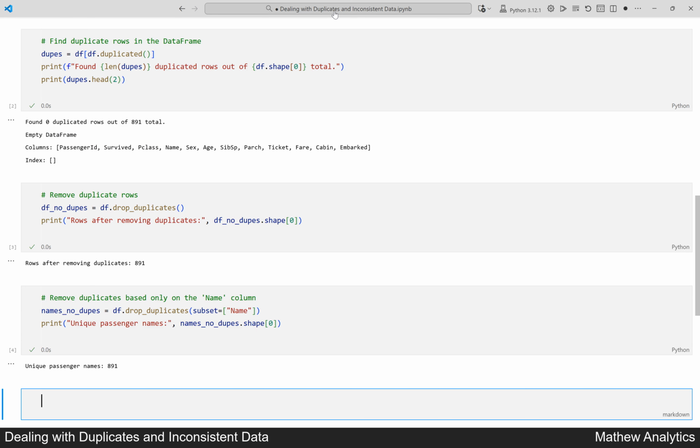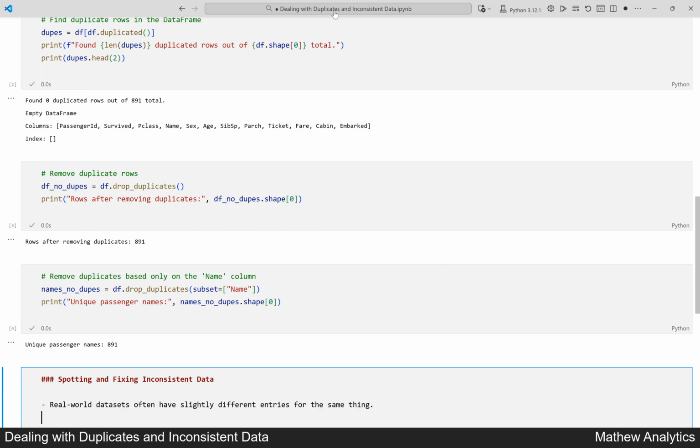Spotting and fixing inconsistent data. Real-world datasets often have slightly different entries for the same thing. For example, male, male, and male might all appear in the sex column. Misspellings or weird formatting sneak in.